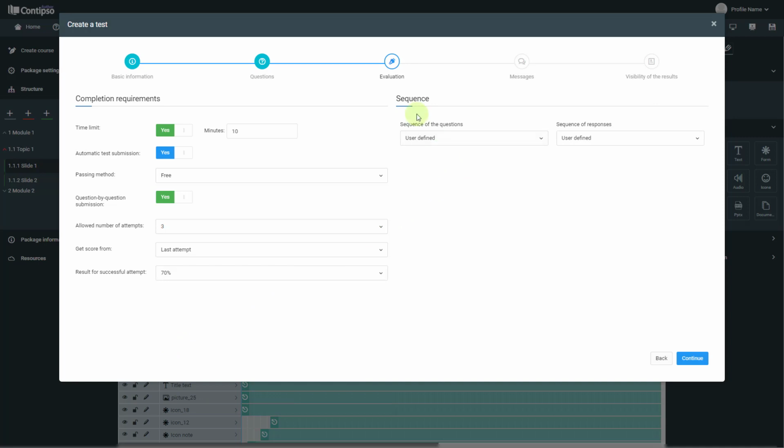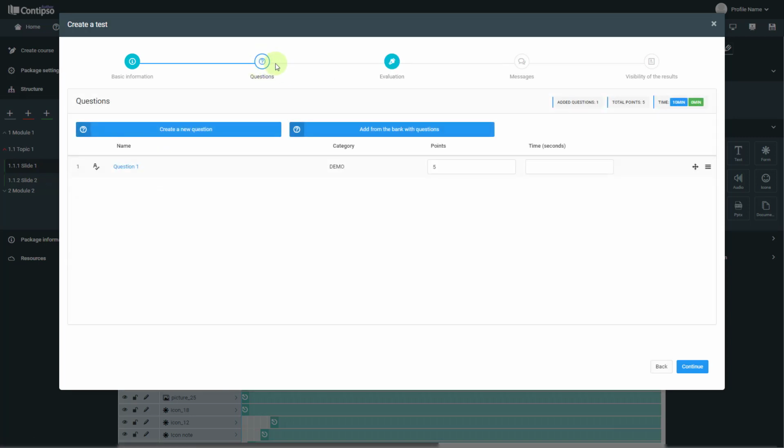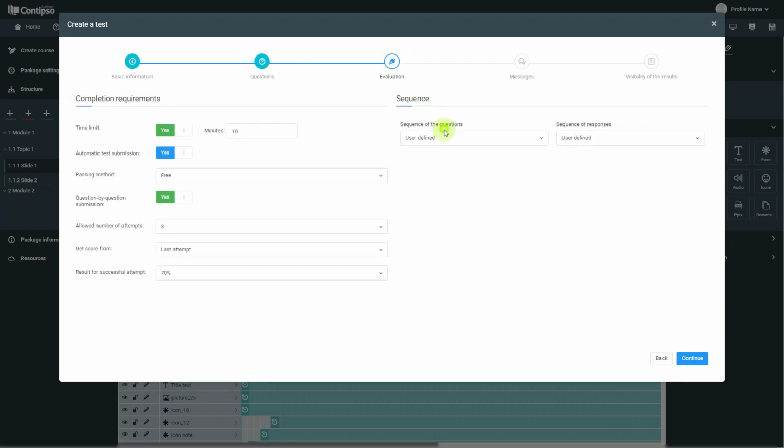Then the sequence settings of the questions: should they be user defined and in the order that's placed on the question tab, or should the system randomize them? As well as the sequence of responses, should the system randomize or keep the user defined settings here?